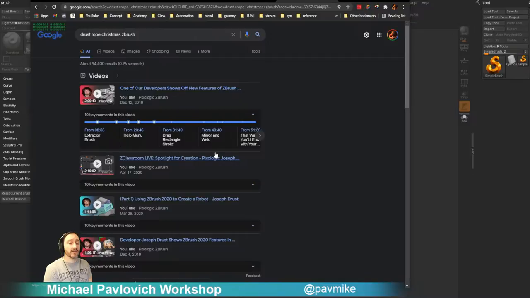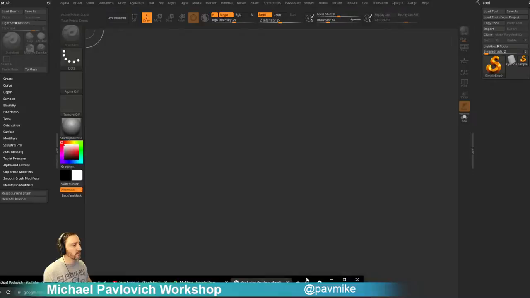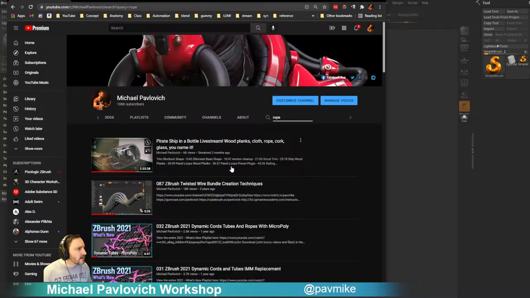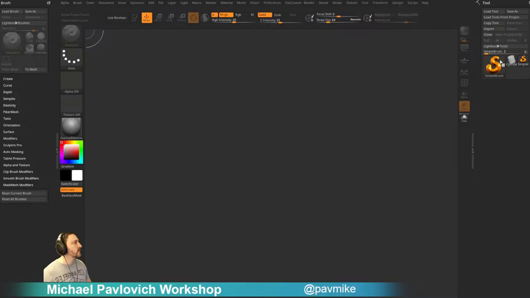So Curves Helper is now built into Stroke, that's the only thing you'll need to know. But I think you literally use Z-Sphere Curves Helper. Or maybe it was when Curves Helper was new. And then if you want to make a rope, I've done that before. That's got to be in here, right? No. Somewhere in here. I'll just show you how to make a rope real quick. It's pretty simple, or at least one way to make a type of rope.